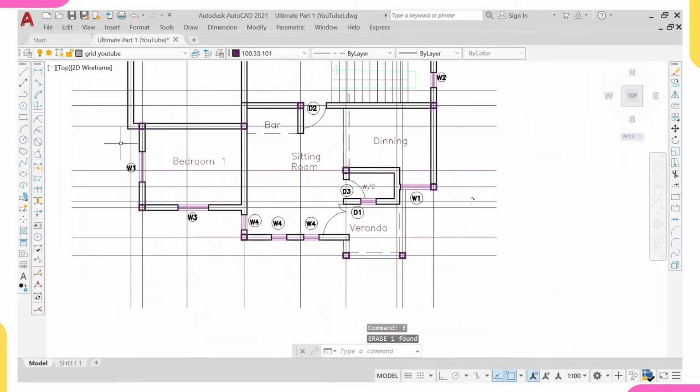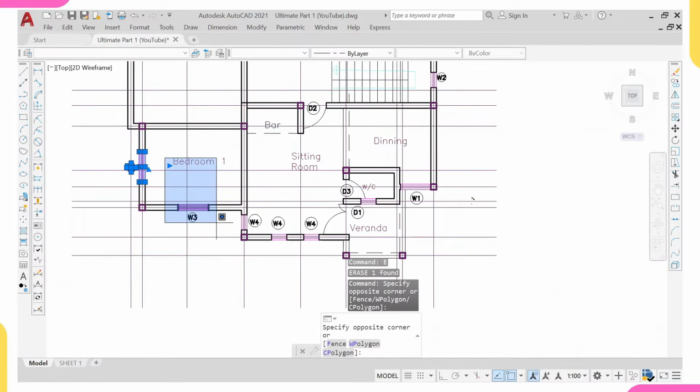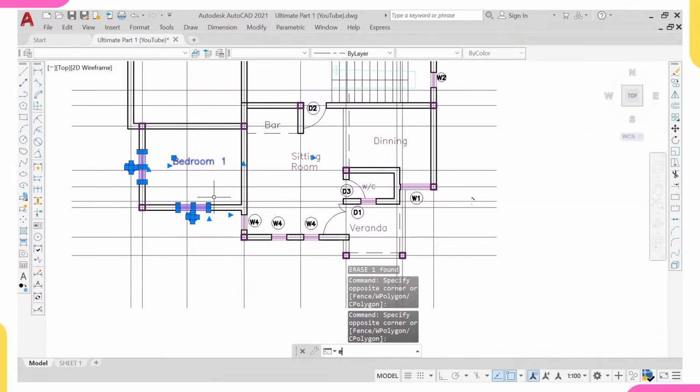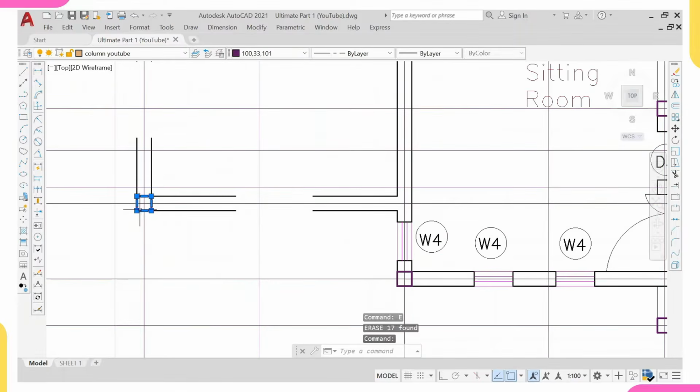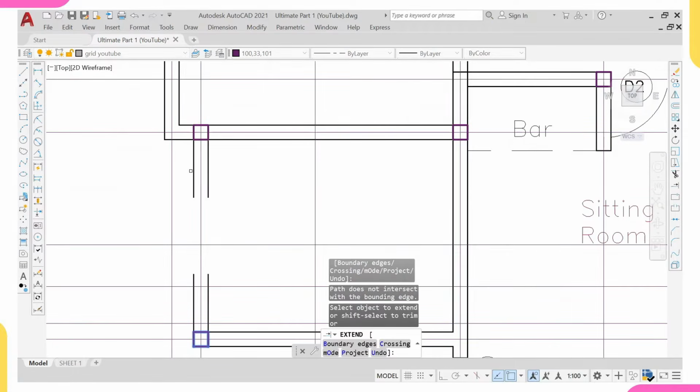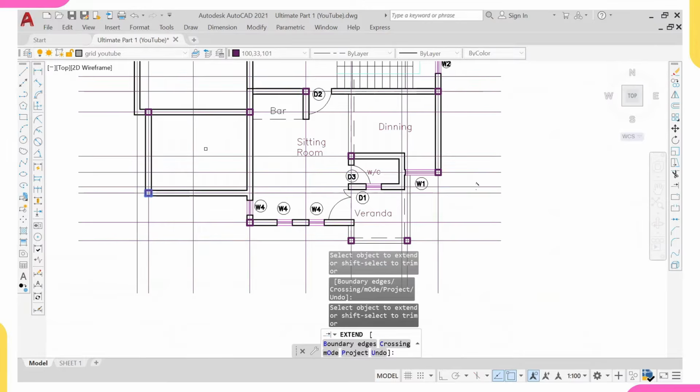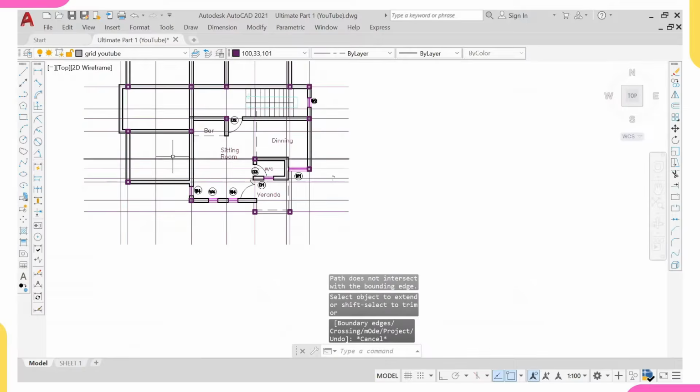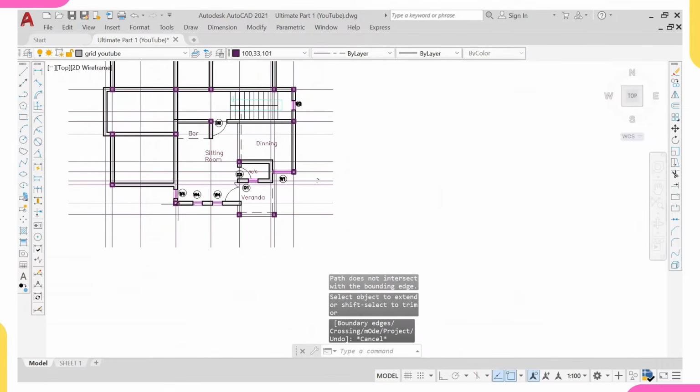So I would like it to be one panel again. So I'll delete this, and I will also delete this. I'll click on enter. Then I'll click on this column, ES to extend my line. I'll extend this. I'll also extend this, and I'll extend this, extend this, and also extend this. So this is another panel. Then I would like this whole sitting room to be another panel.